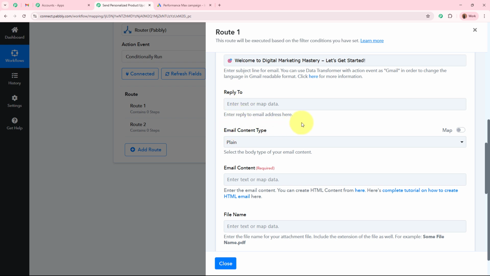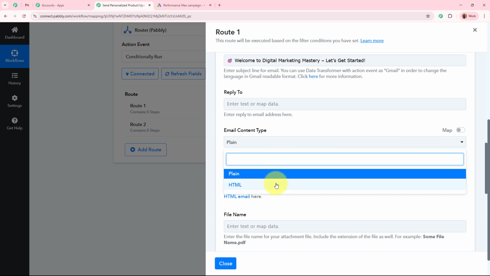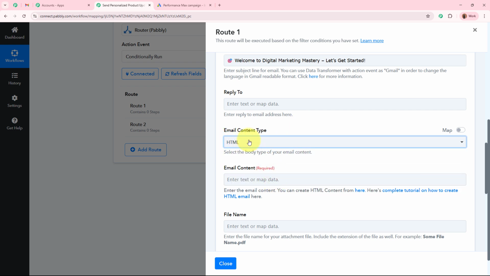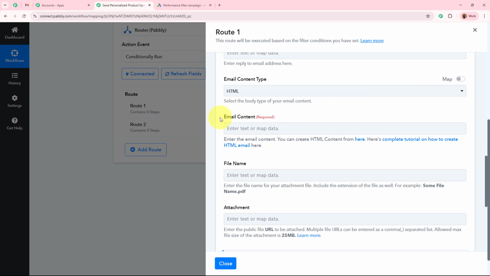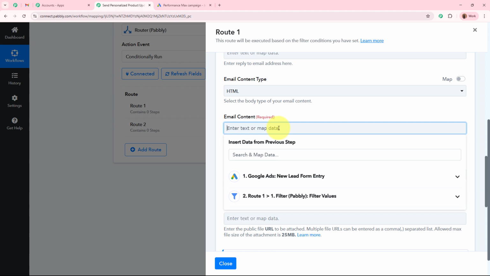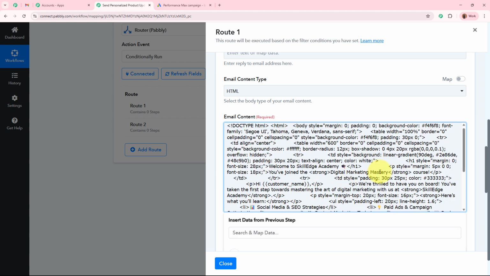Next, it is asking for the email content type. My email content type will be HTML, so I'm going to select the email content type as HTML, but you can also select plain according to your requirement. And for the email content, that is the body of the email, this is the email that I have right over here. Okay. It is for the digital marketing mystery, you can see right over here.